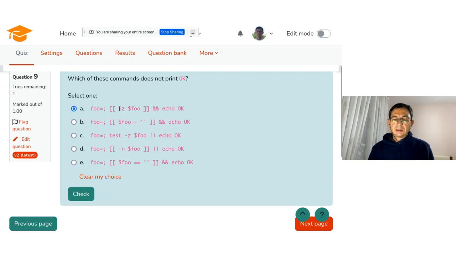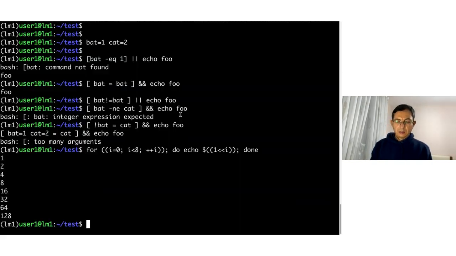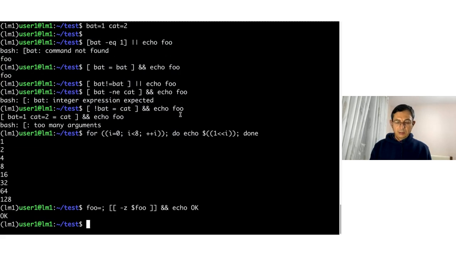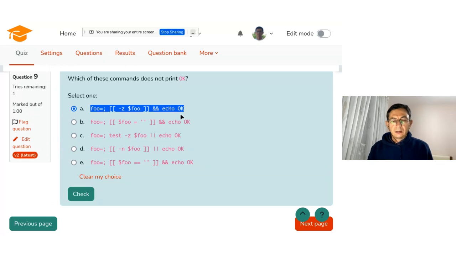So foo is empty. This -z foo test is testing actually whether the variable is empty. So this test succeeds. And since this test succeeds, this command is going to be executed as well. So this one is going to print OK, I think. Yes, it does.